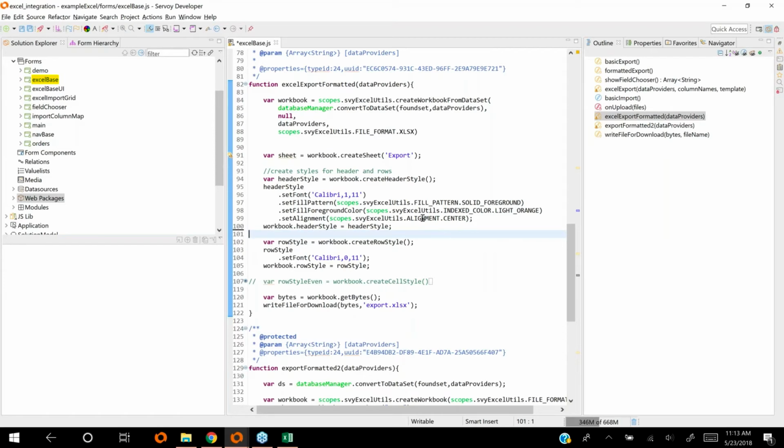You can go to our wiki for that on the project homepage, which I'll show you toward the end of the presentation. Anyway, it's just a little bit more work than the plugin version, which is one line of code, but here you get more control. At the very end, we call workbook get bytes, which returns a byte array, and then I reuse that same method to write the file for download.